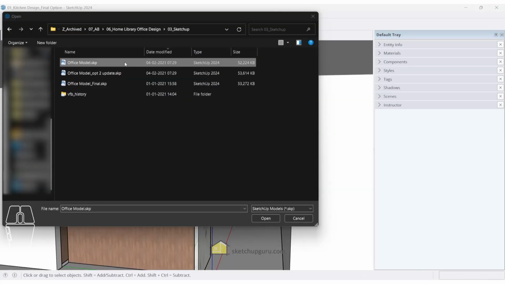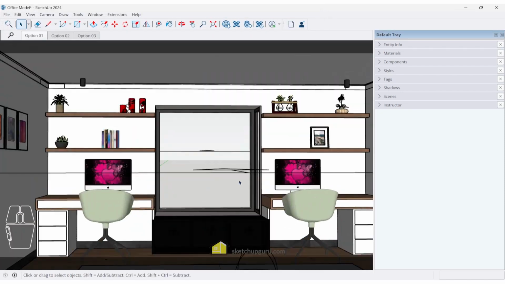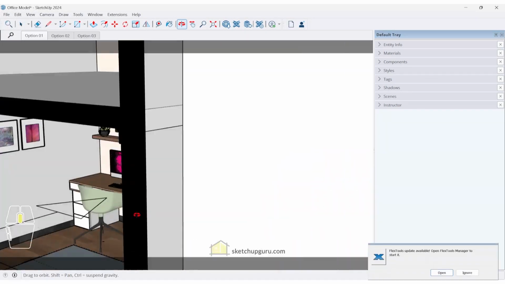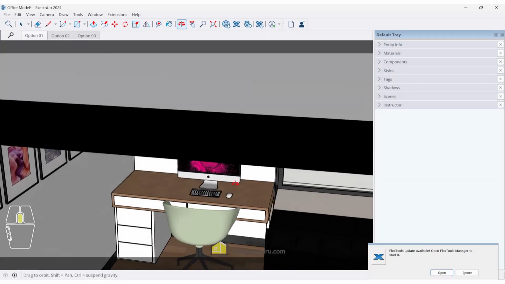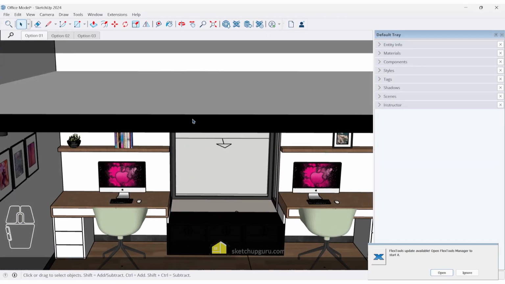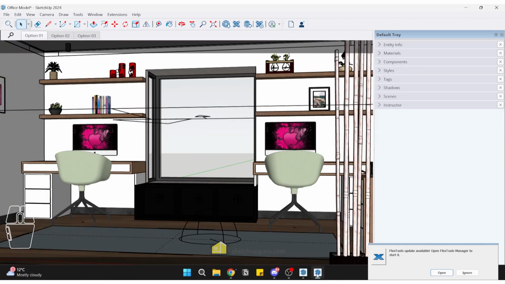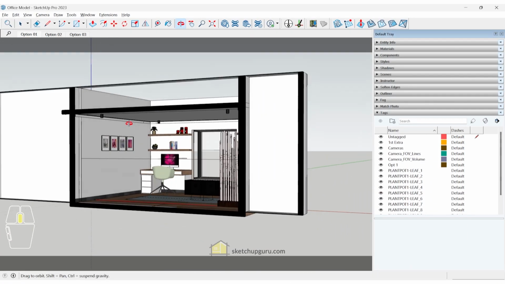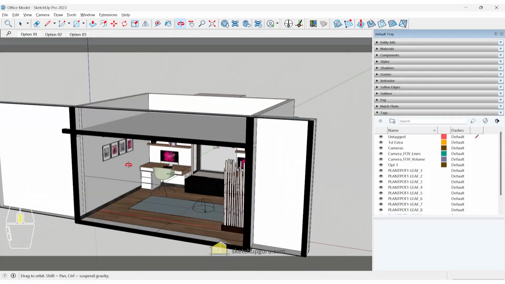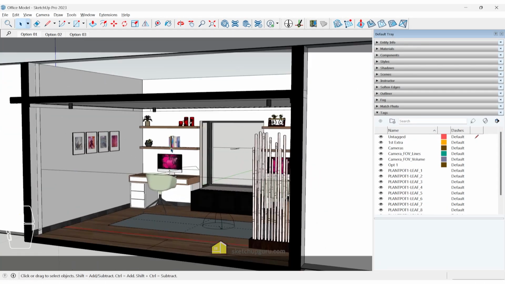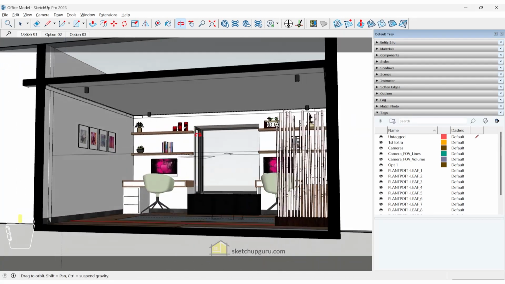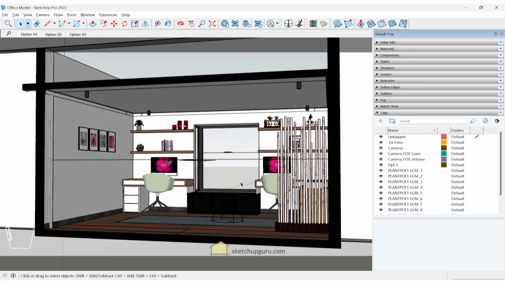Alright, so I'm going to test out the new version with a previous project of ours. So I'm going to open this office model here. Alright, so right off the bat, I can notice the performance improvement. I can easily orbit in this heavy model. Whereas if I try to open this model in SketchUp 2023, and when I try to orbit, I can sort of see a lag when I orbit in this model in the previous version. So there's definitely been a great performance improvement in SketchUp.